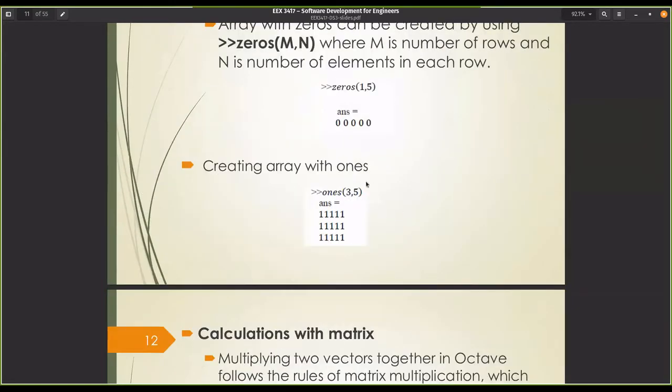Creating an array with ones. Here this is zeros. It will insert zeros to the array. This will insert ones to the array. 3 rows, 5 columns. Here these are the rows. Here these are the columns. 3 rows and 5 columns. Here 1 row, 5 columns.